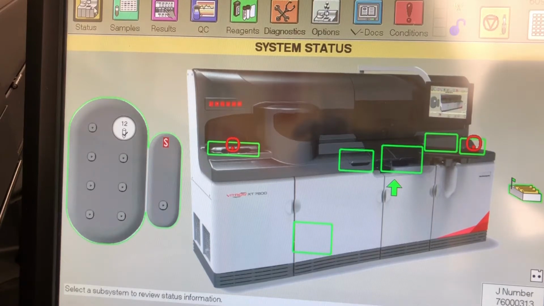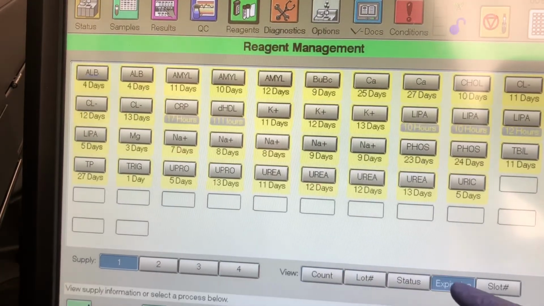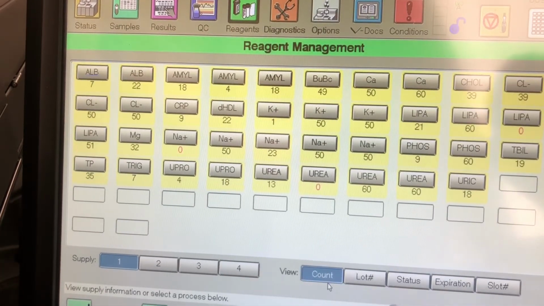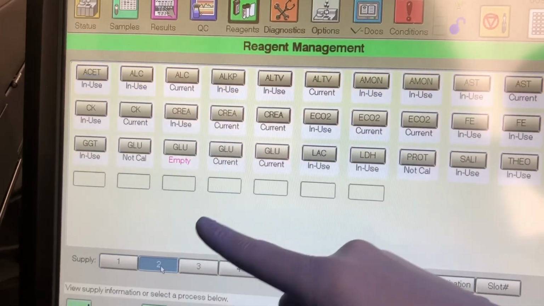In this video, I'm going to show you how to order calibrations for the Vitros analyzer. Starting from the system status screen, you'll go into reagent management. We're going to look at the status button for all the reagents. We're going to scroll through and find anything that requires a calibration.